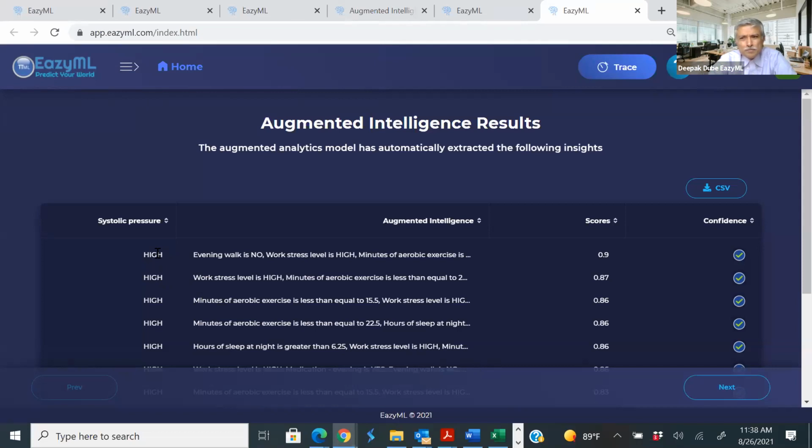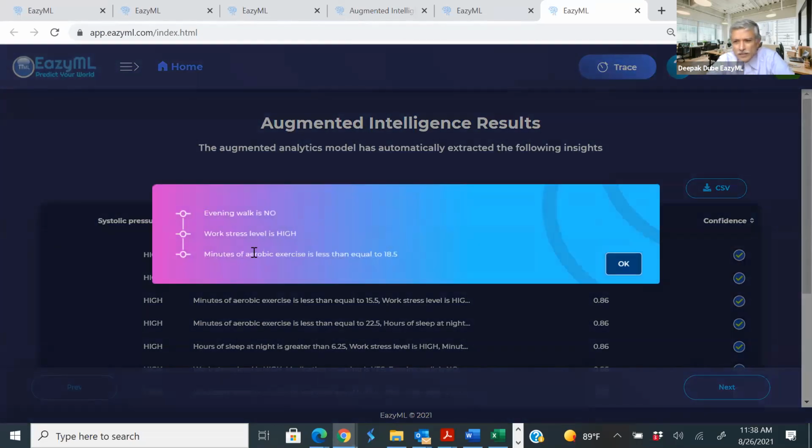It says it's high when your evening walk, you did not go for an evening walk. Yes, you are stressed out at work. And your minutes on the Stairmaster or treadmill were less than 18.5, about 20 minutes. Notice the importance of this insight from data.